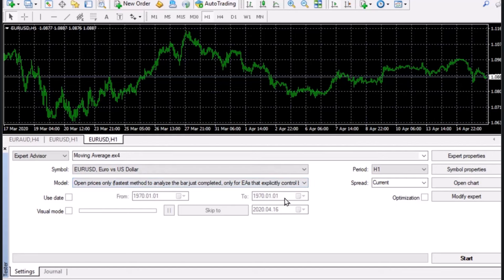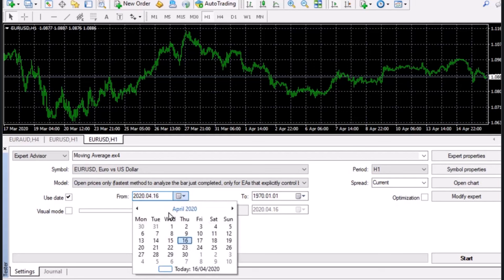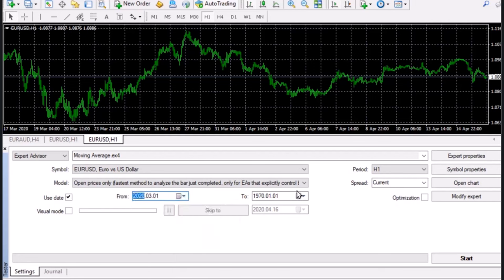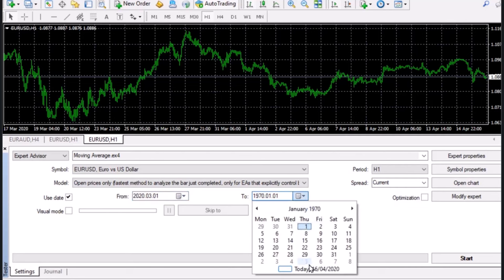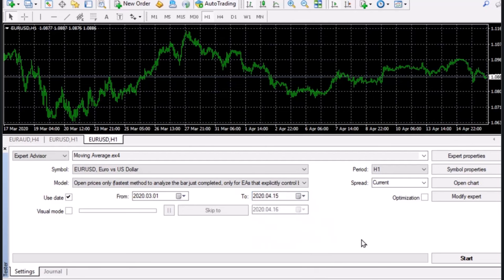Then I'm going to set the time that I'm going to test it for, and I say use date, and you can see it goes back quite a long time. I normally just go to today, and then it's much easier to work back. I'm going to start from the 1st of March, and I also say today, and then work my way back to yesterday. So we're testing a 6-week period. I just want to get a feel of what's going on.